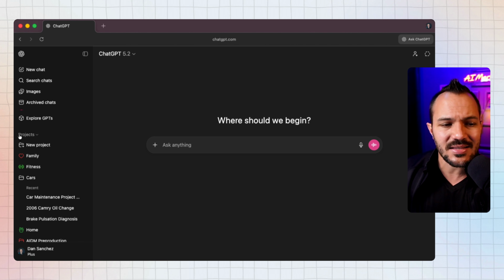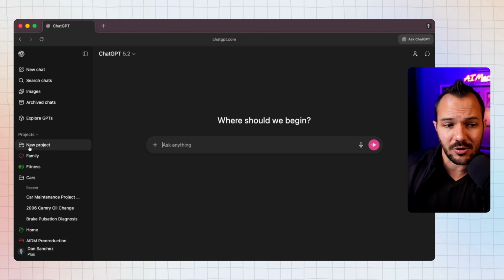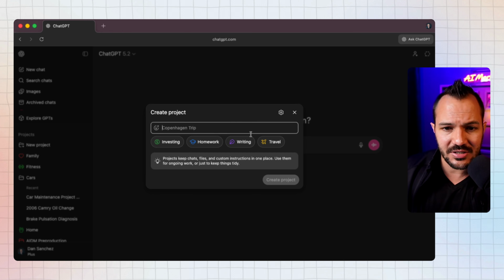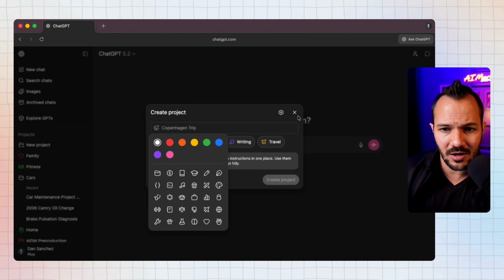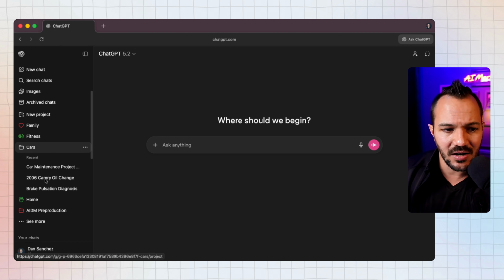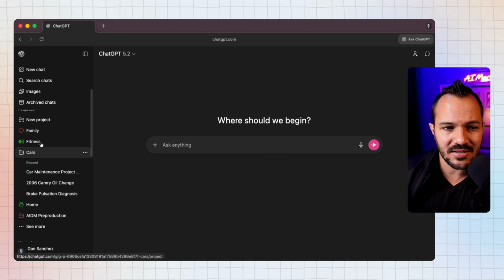So in the left-hand side of ChatGPT, under all the different settings and custom GPTs, you will see this thing called projects. Where you don't have any projects, you'll see a new button called New Project, where you can set up a new project, give it a name, pick a little icon, maybe give it a color, and click some other settings. I won't go into that much, but you'll see I have a ton of different projects on the left-hand side.